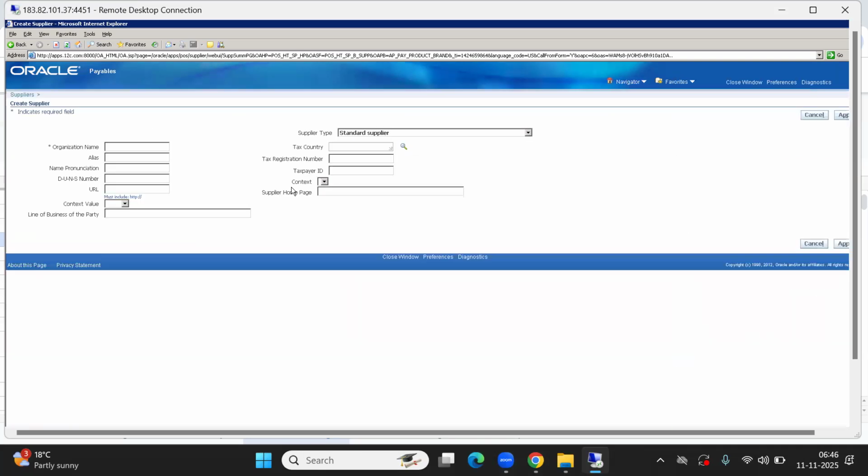Create supplier. Here you will be entering the supplier details. What I'll do is create a dummy supplier: XYZ MFG India. So this is my supplier.